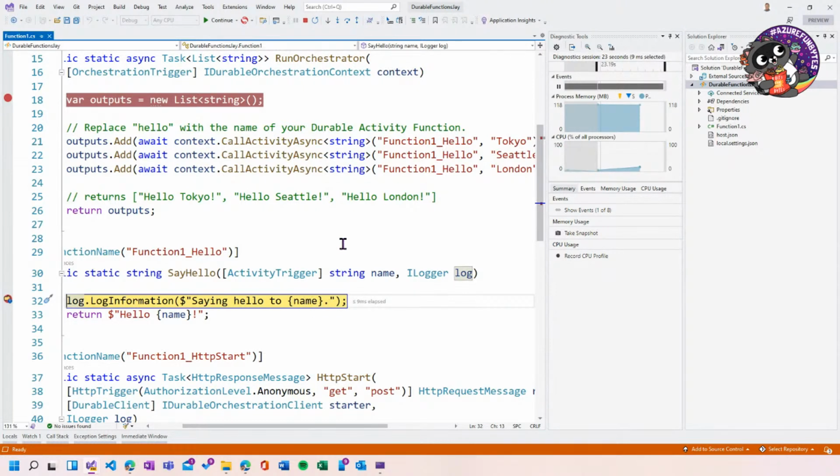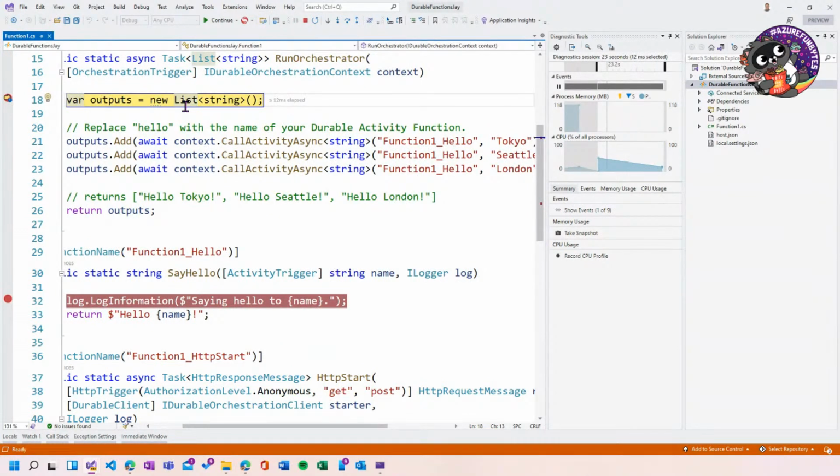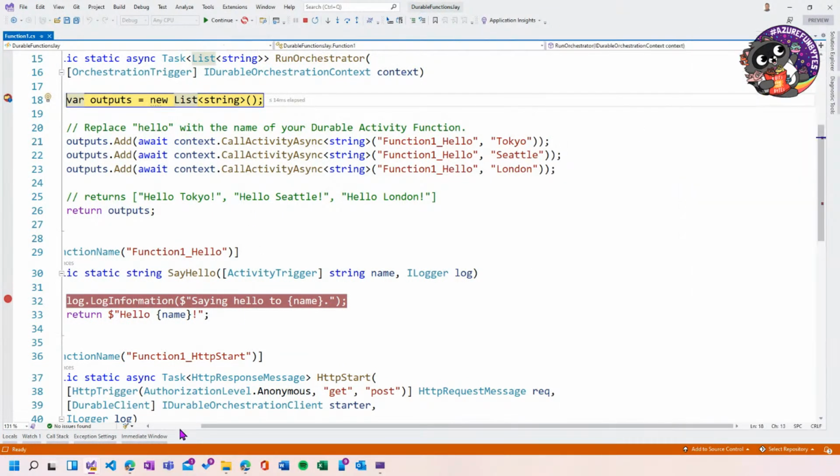Then when I press F5, it's going to go back to the start. But this time, again, the two first calls have been executed. So now I have two outputs. And then if I run a third time, it's going to do the same thing. So what's going on? And this is really confusing when you start with durable functions, right?